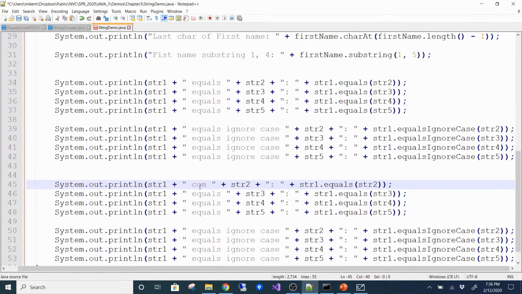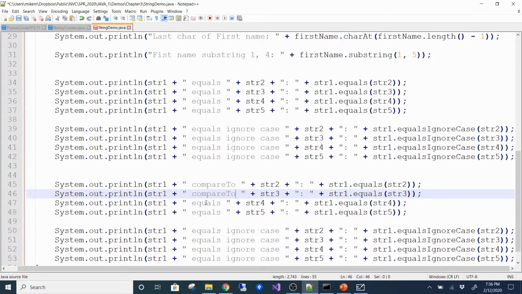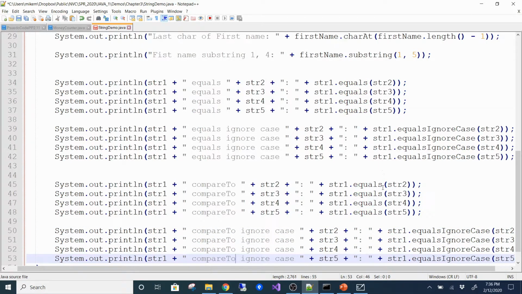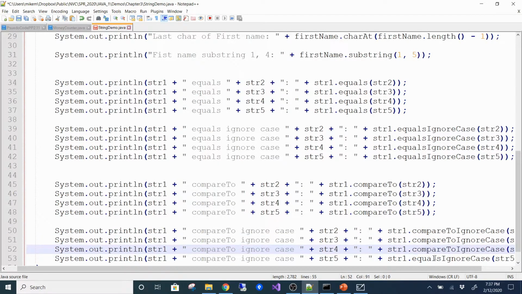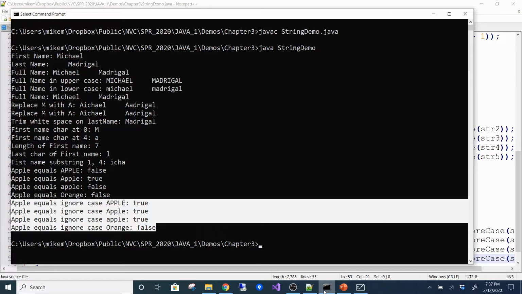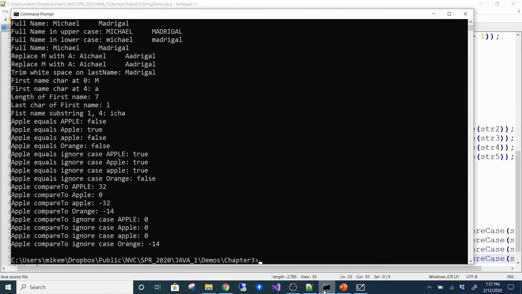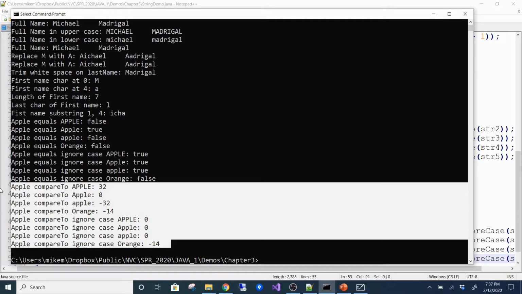So I'm going to change this real quick. It's called compareTo. All right, and it's exactly the same. You just invoke it off one string and pass in another. And there's a compareToIgnoreCase as well. All right, I'm going to save that and clear my screen. Compile, run. Okay, so all of this happened right here, what's highlighted.